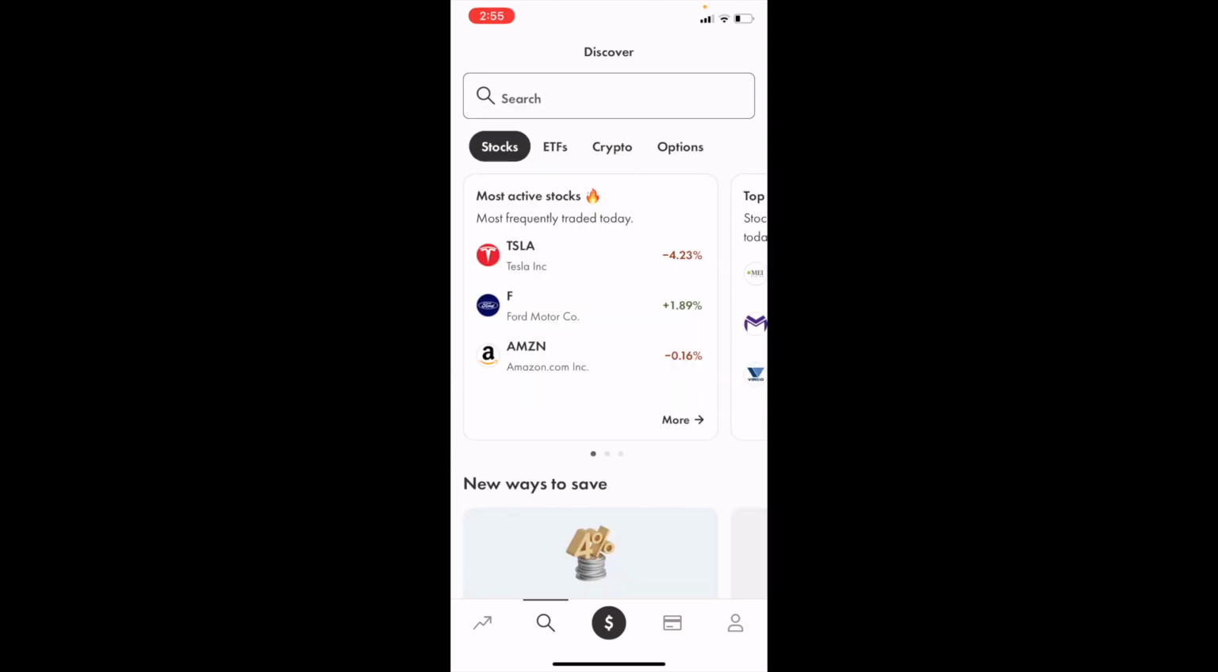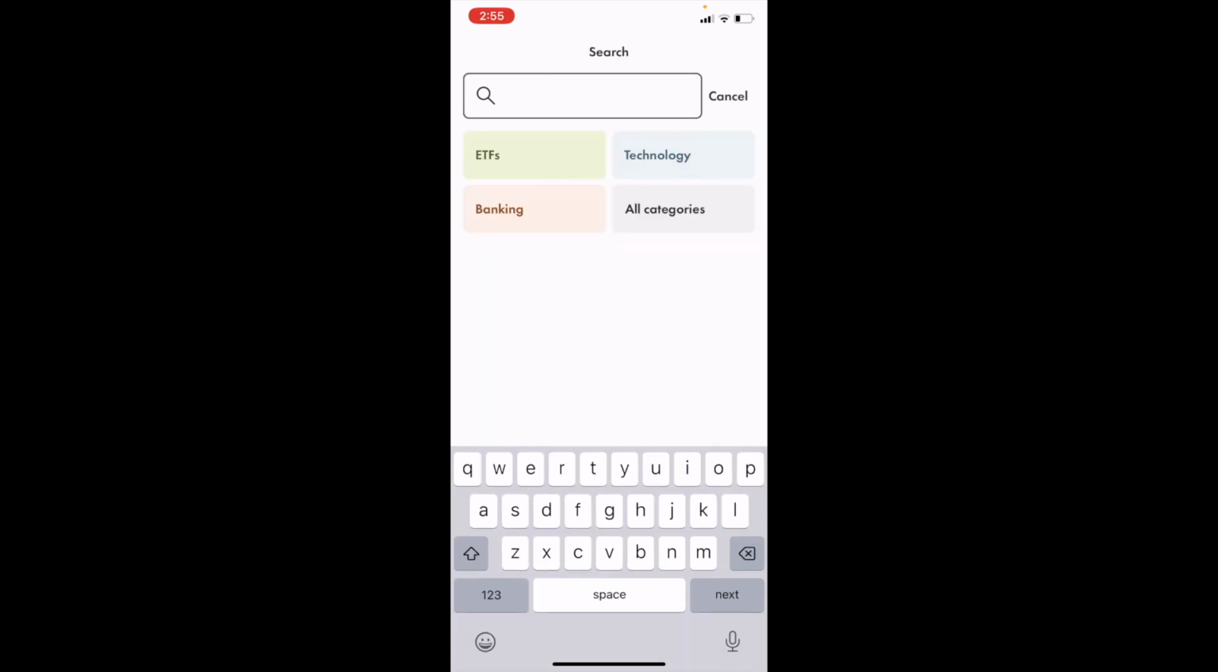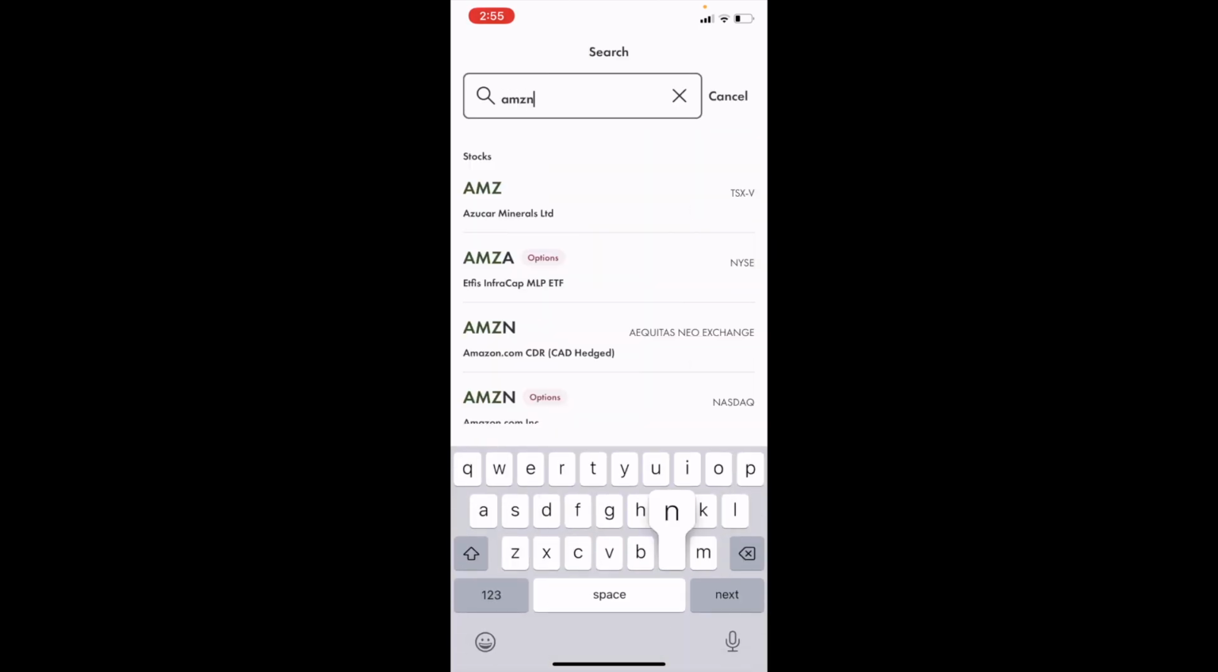So once you're now on the discover screen, what you can do, which is probably the simplest way, is to go to the search bar here at the top and type in ticker symbol AMZN for Amazon. And the one you're looking for is about two options down from the NASDAQ. It says AMZN with the options option beside. That's the one you're looking for.